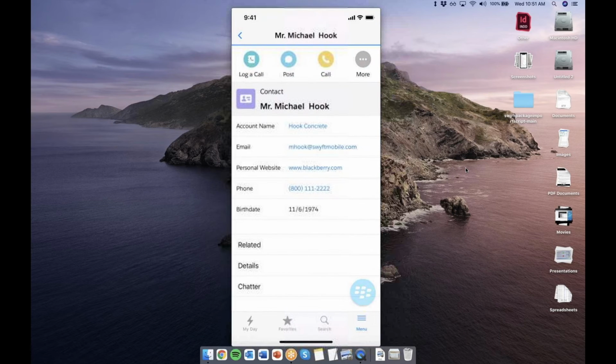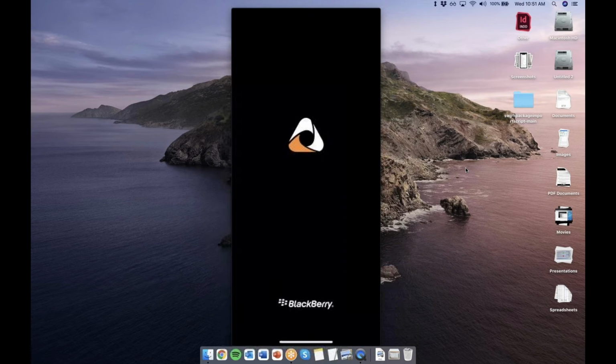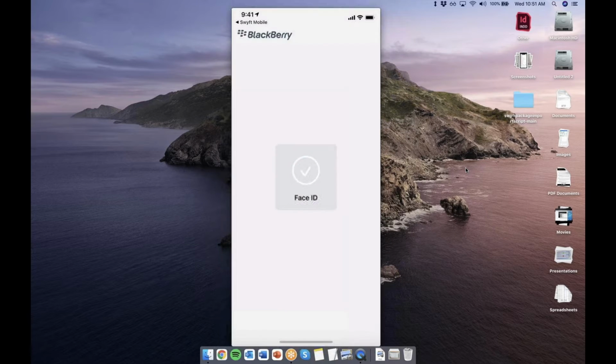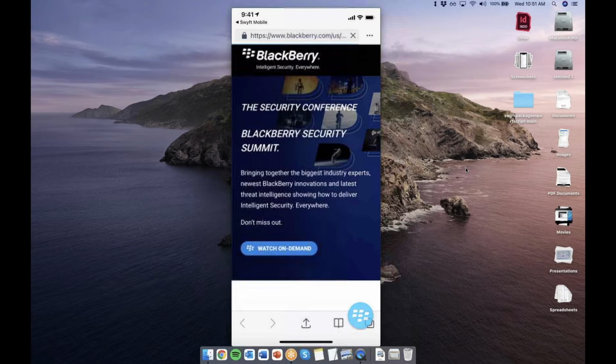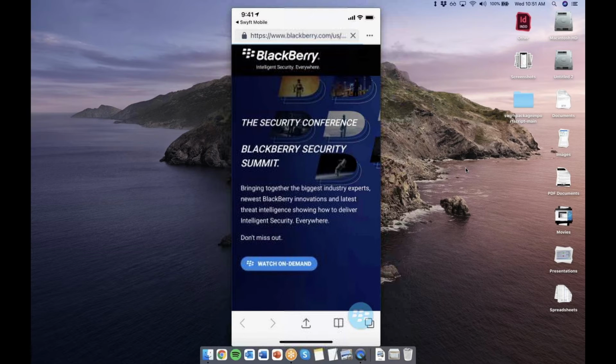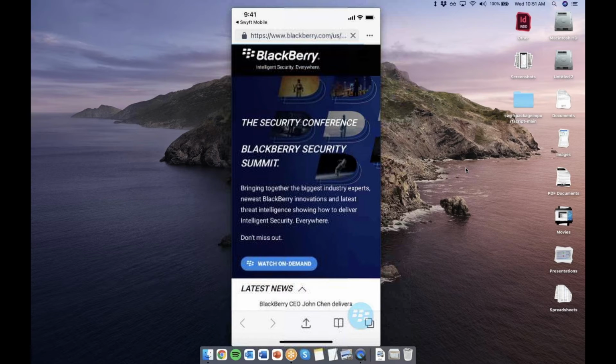I'm going to bounce back into Swyft. And let's say that for this recruit, he uses his LinkedIn page. Maybe we store that on the contact record within Salesforce. So I'm going to select this URL to view information about this guy. However, that web address is not going to open in the Google Chrome application, and it's not going to open in the Safari application on my device. Instead, it's only going to open in that secured BlackBerry Access web browser.